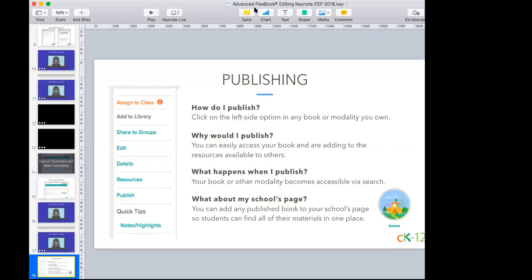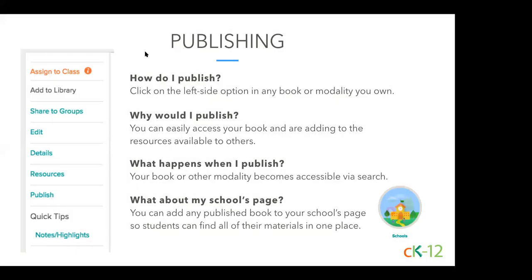So I'm going to let Carl share his screen. And I just want to talk about publishing for a second. So a reminder that the publish option is on the left side for any book or modality. I would say there's not really any reason that you wouldn't want to publish it. All of the resources you're sharing on our site have to be under our license regardless. And by publishing it, you can easily access it and then add resources. You're adding to that community level that you're working off of.